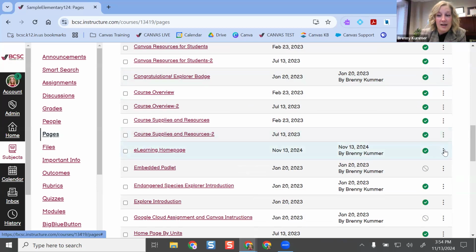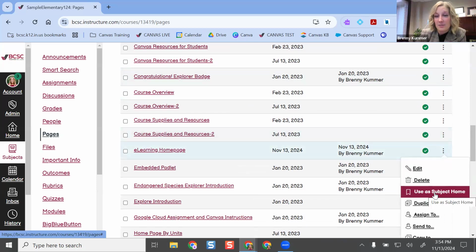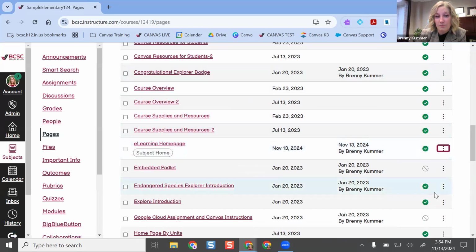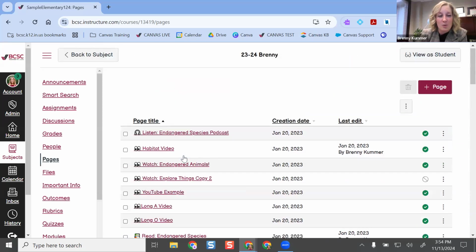And then over to this right-hand side, there's a 3-dot button. And I'm going to make this my subject home. All right, so you can always change what your subject home is. You can change your home page at any point in time if you want. A lot of teachers like to change it on an e-learning day to make it the e-learning day page, just so it's another reminder for the kids on where to go.